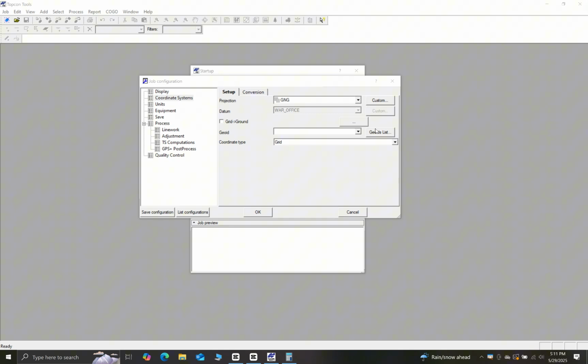But if your base that you set on the control point already has an orthometric height, then you don't really have to do any conversion again, because if you apply a new conversion, then applying the geoidal model again will distort the height. So once you have a height with a control point, then there is no need setting up any geoidal model over here. You have to leave it blank like this, and then you set your coordinate type to grid, and then you click on OK.